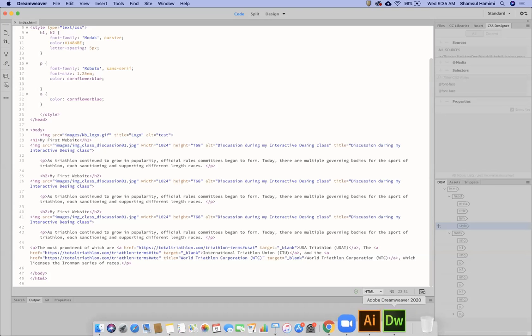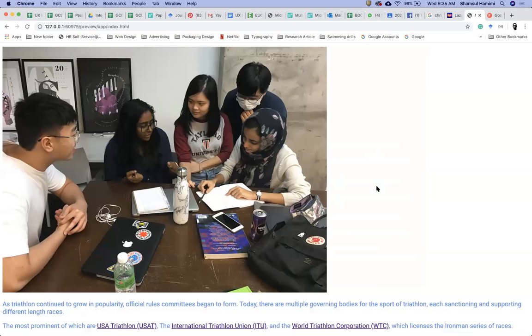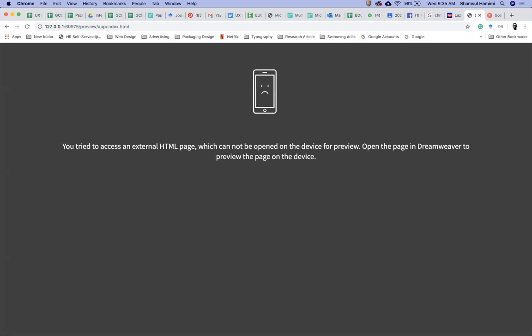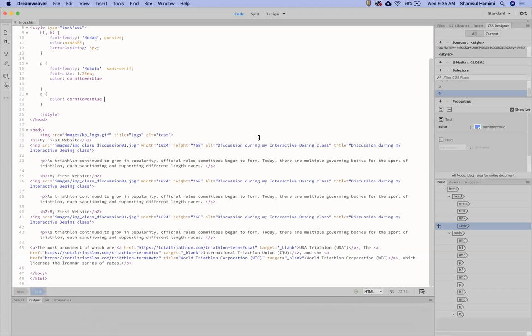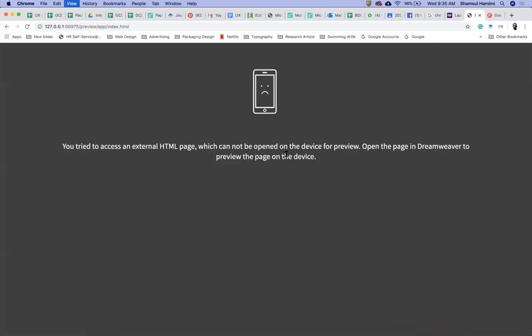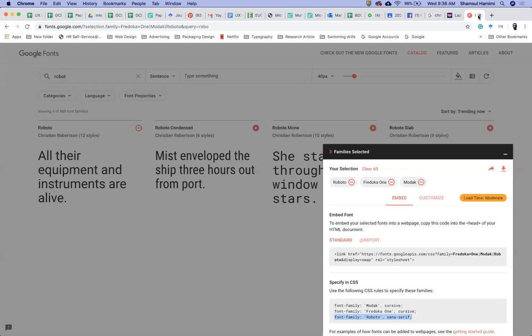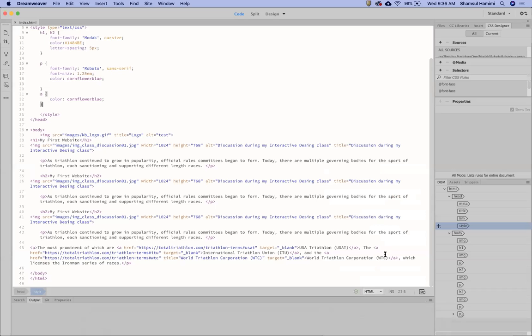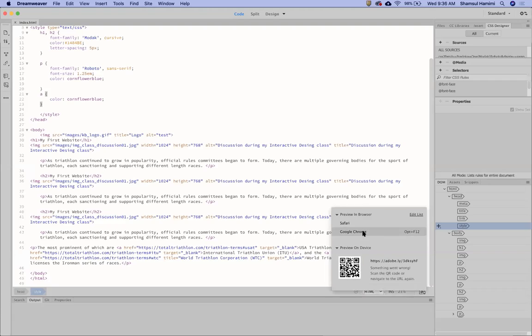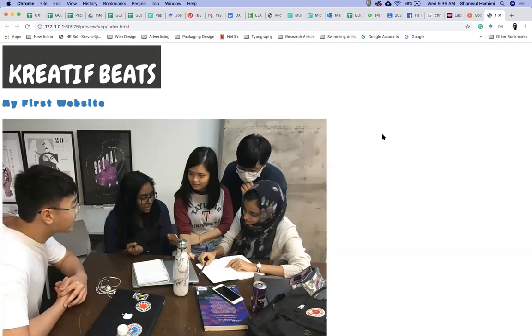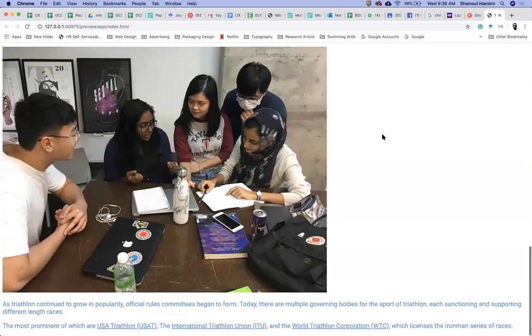Okay, so I'm going to change the color. Sorry, I think I need to change this. Is this saved? Okay, this sometimes happens: you can't preview your file. So what you need to do is close the file tab, then preview it again from Dreamweaver. There you go. So now the color changed. See? It changed to the color that you've set earlier.